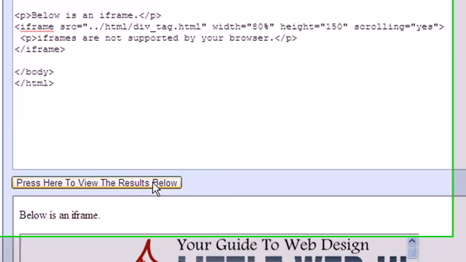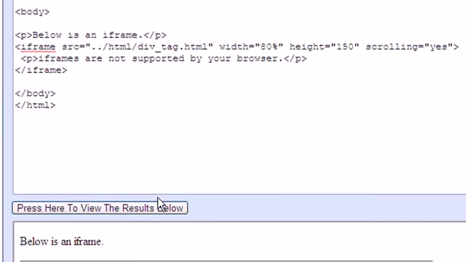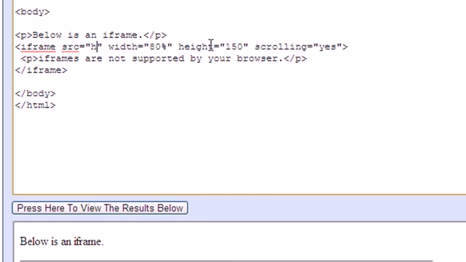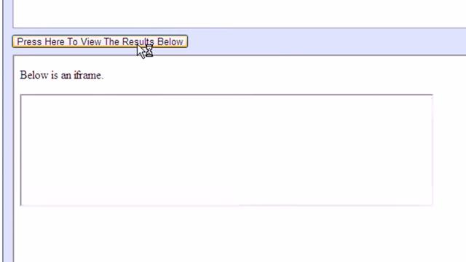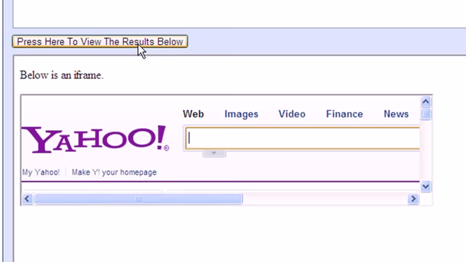Now let's go back up to our HTML code and change the source attribute to use an absolute address. I'll change this address to load Yahoo. So I start with http://www.yahoo.com. Let's test this by pressing the View Results button again. Here you see the Yahoo page.